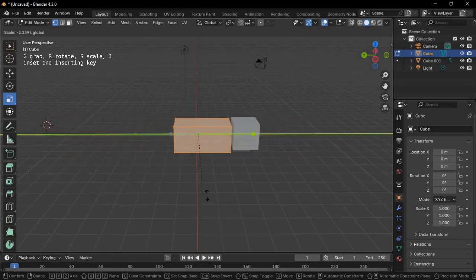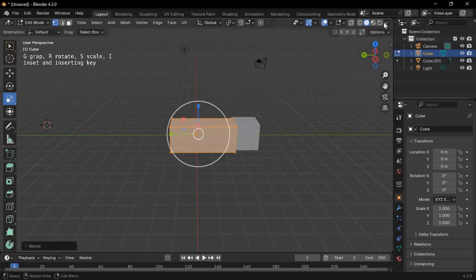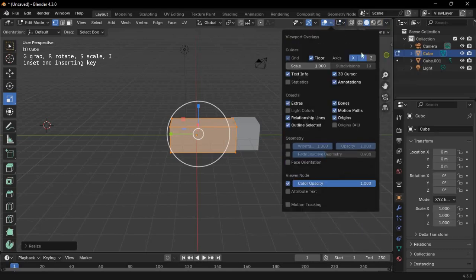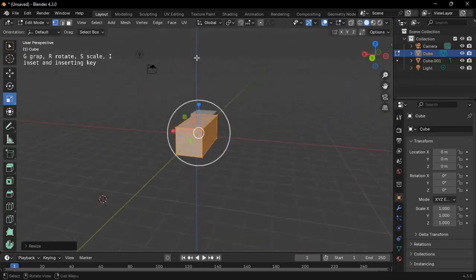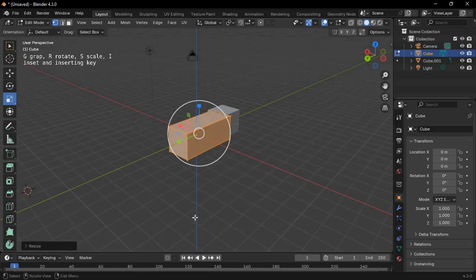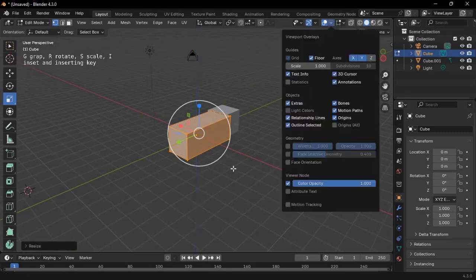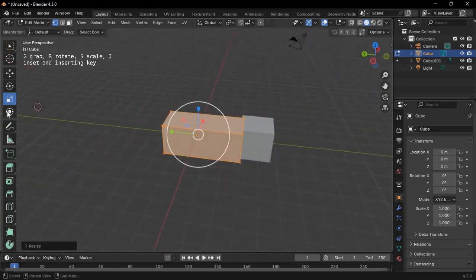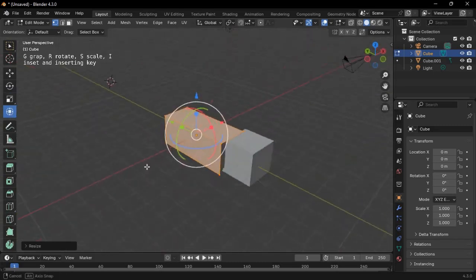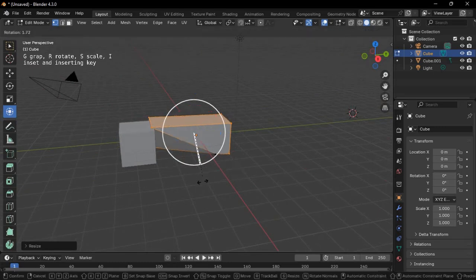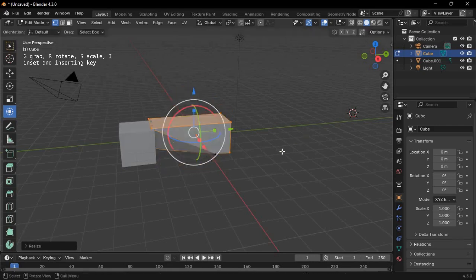Guys, the red line means the x-axis. The green means the y-axis. There's a third one which is the z-axis. The blue line here is the z-axis, which means up and down. This last one is to transform everything. If you want to do some crazy editing, you can use it. Let's just undo that.